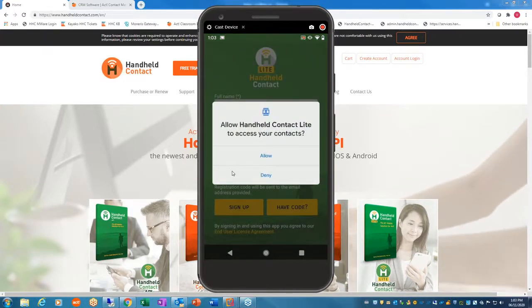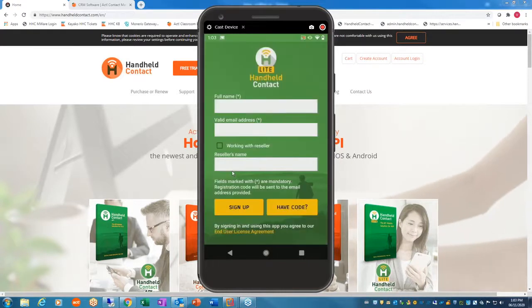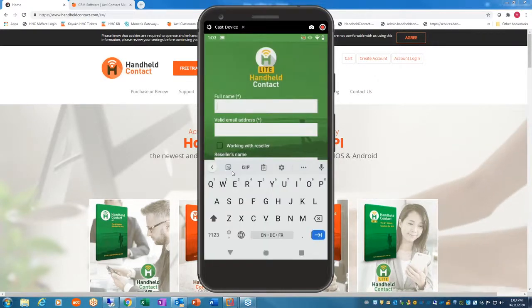This isn't a different version I'm showing you. Allow Handheld Contact Lite to access your contacts. Yes. And to manage your phone calls. Yes. My name, again, I have not registered beforehand. I'm starting right from scratch. So it's not like I have to go to the website and register ahead of time.